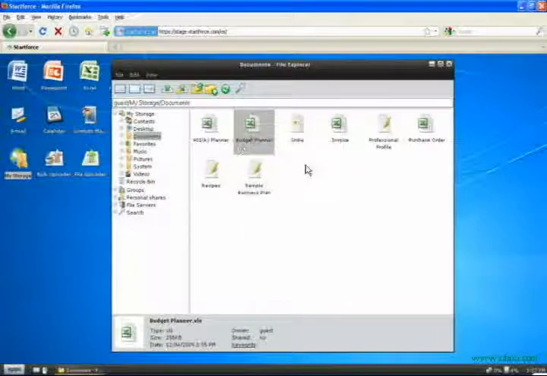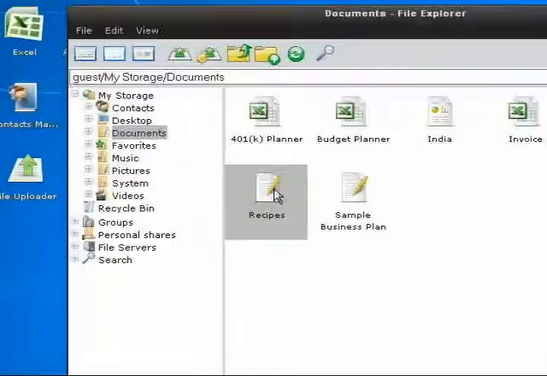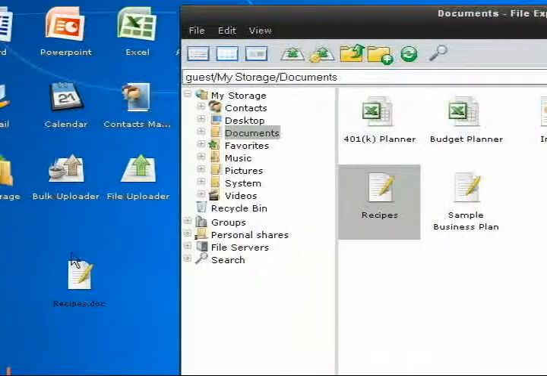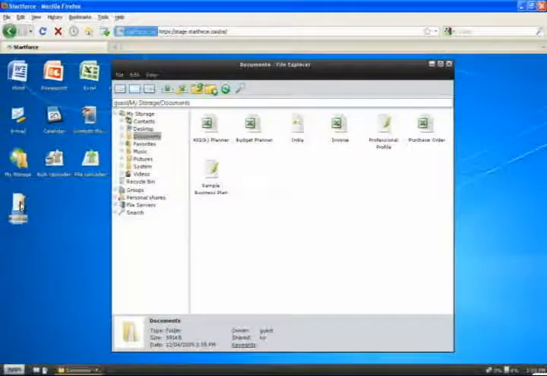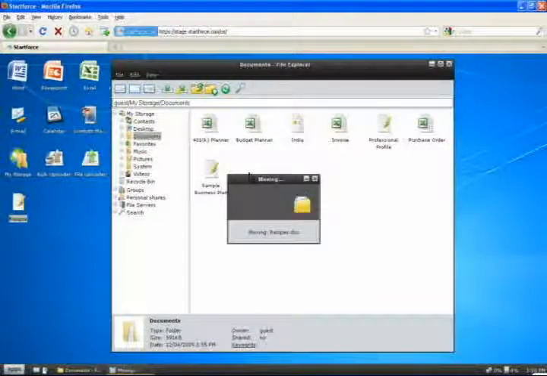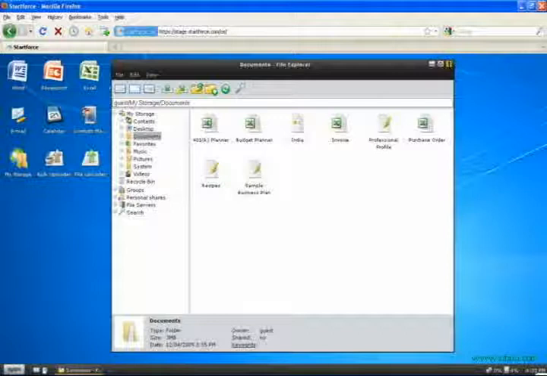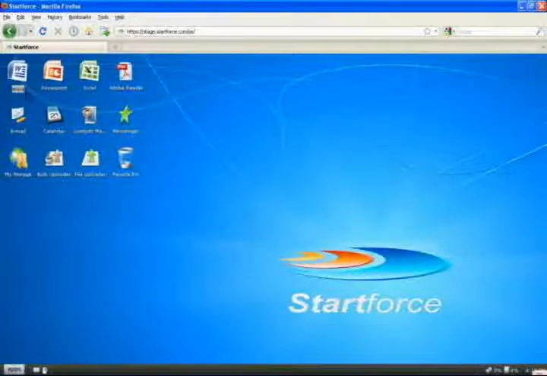Let's try drag and drop. I'm going to take this recipes document and drag it onto my desktop. And there it is. Let's put it back. Pretty simple. As mentioned before, we can run Microsoft Office products.